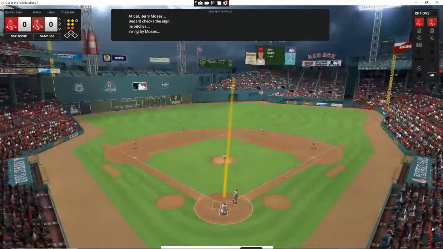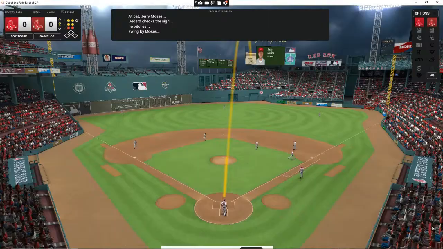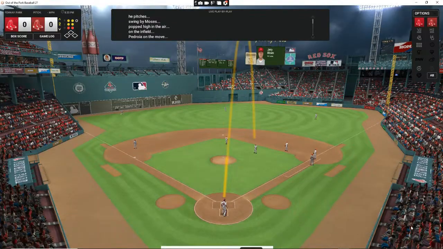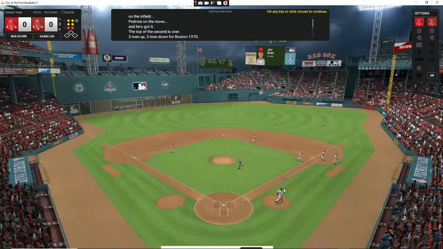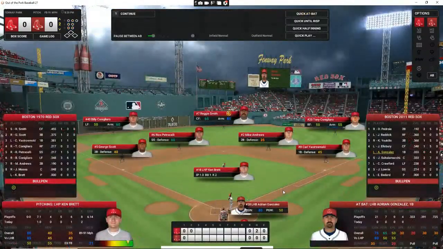Bedard pitches, high in the air. Infielder's got it. Pedroia puts it in his pocket. We head to the bottom of the second. No score here in 2011 Fenway Park.